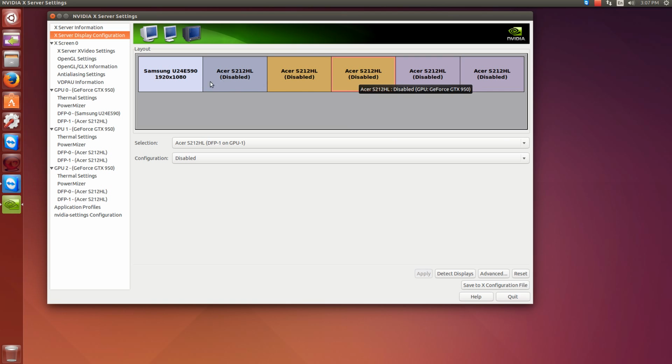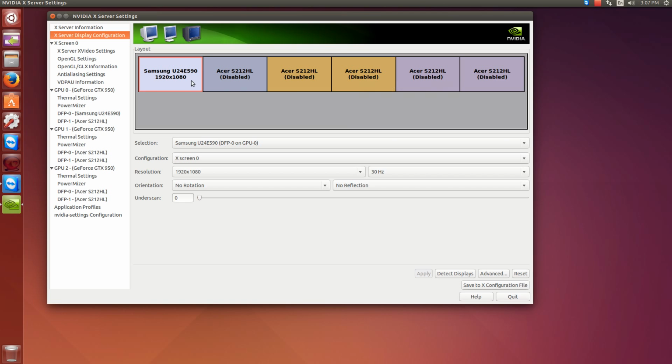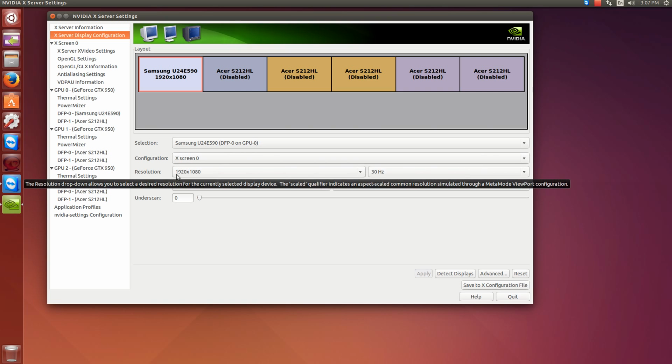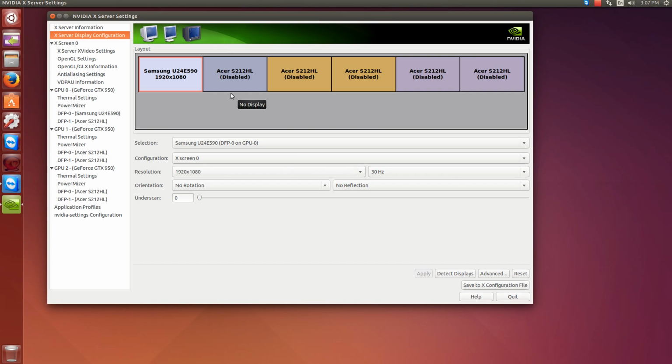Okay, so the first thing that we'll do is click on the instructor station monitor, and you'll see some information pop up below. What we need to verify is that under configuration, it says X screen 0. The instructor monitor must be set up as X screen 0. For most cases, this will already be the case and you will not have to change anything. And again, it is important that the resolution in this program as well for the instructor monitor is set to 1920 by 1080.